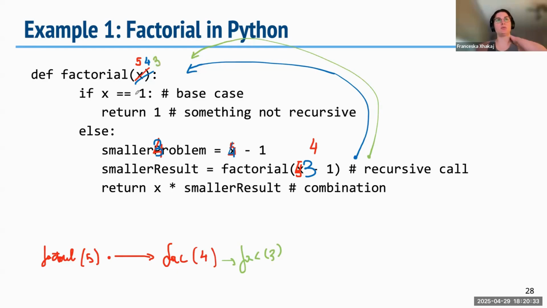And I check, is 3 equal to 1? No, it's not. So I'm going to go ahead and make the problem smaller. 3 minus 1 gives me 2. I'm going to call factorial of 2. Do I know what factorial of 2 is? No, I don't. So again, you get the gist of it now. I put a bookmark here and I say, go ahead and calculate factorial of 2.